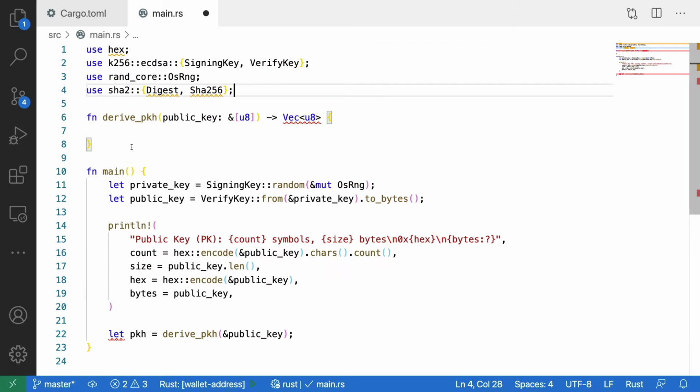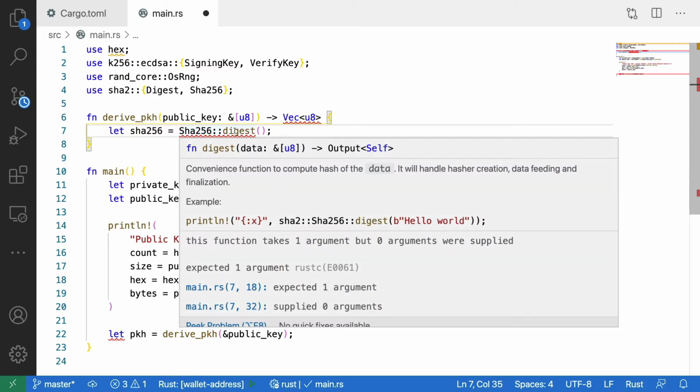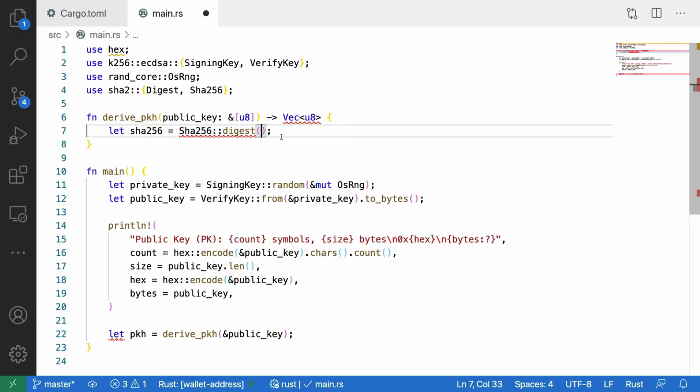And in our function now, we can create the SHA-256 hash, and to do that, we're going to use this struct and the associated function digest. This should be lowercase. Yeah. All right. So this function is expecting just the public key to be passed, a reference to it. So again, a reference to the public key, and we have the hash, or at least the SHA-256 hash.